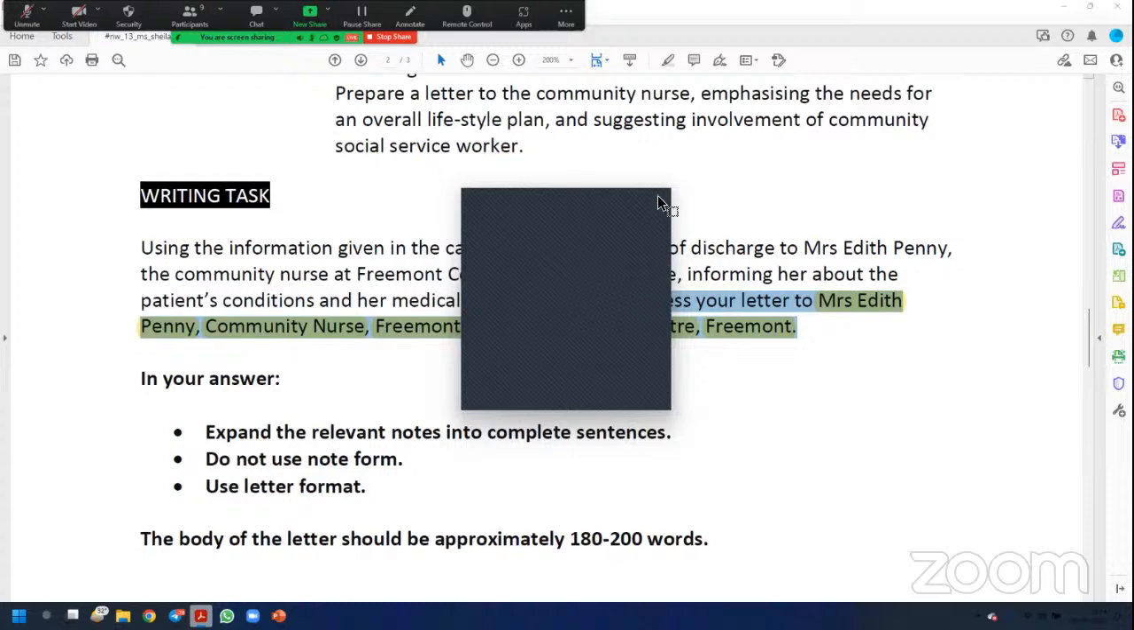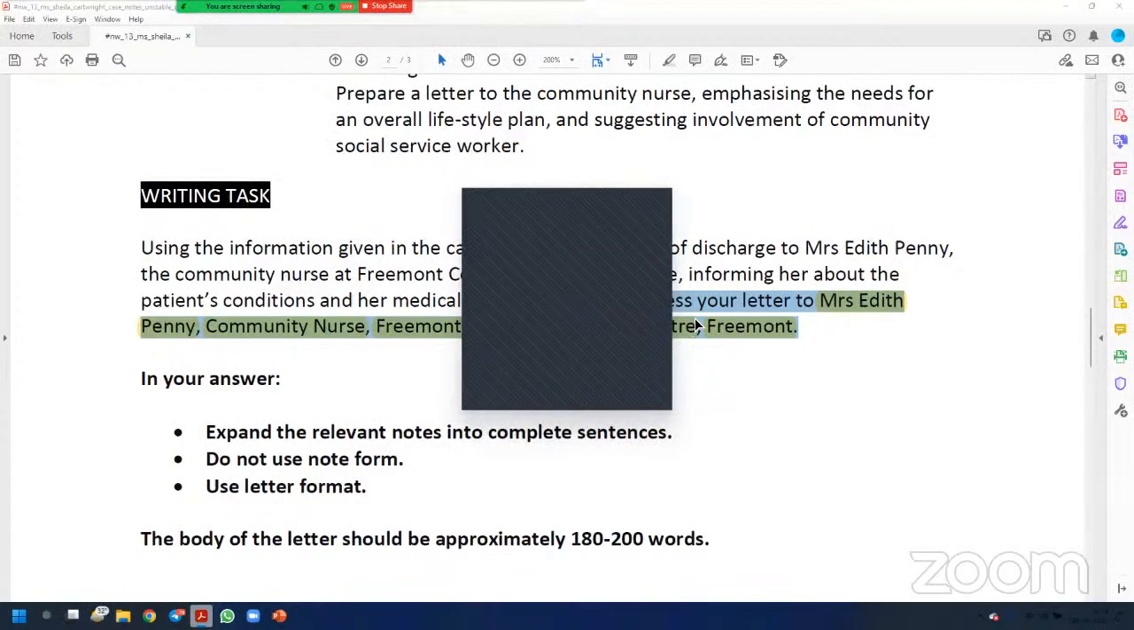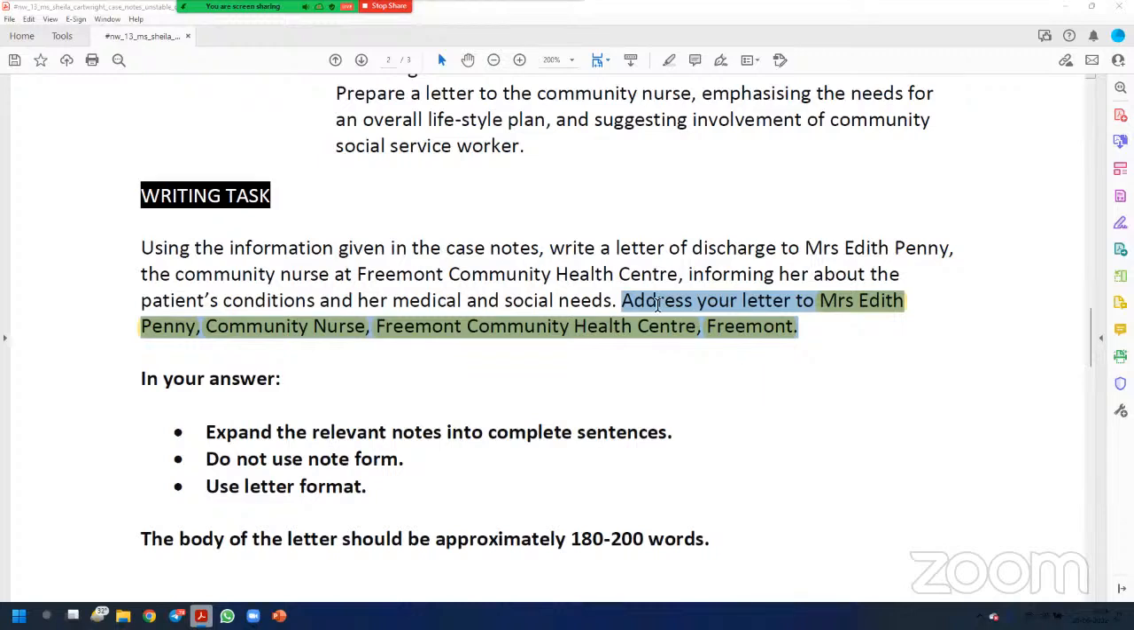Sorry, I have muted that one. So address your letter to Mrs. Edith Penny, community nurse, Fremont Community Health Center, Fremont. So from here you will take, and you have to see whether there is any other information here other than that. So that is not needed because already that information is here. So these points you are going to take here.